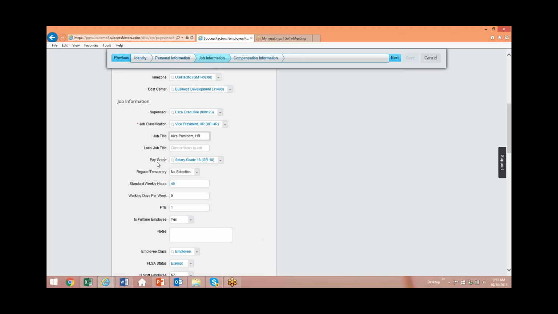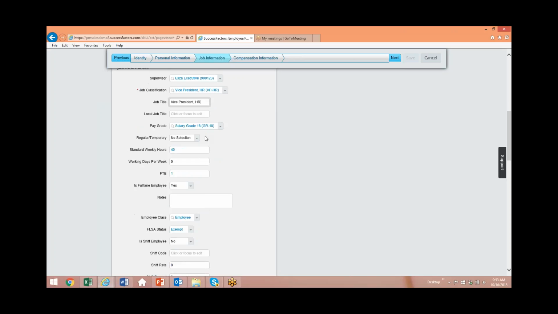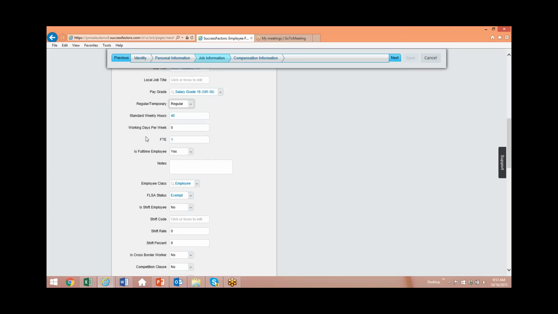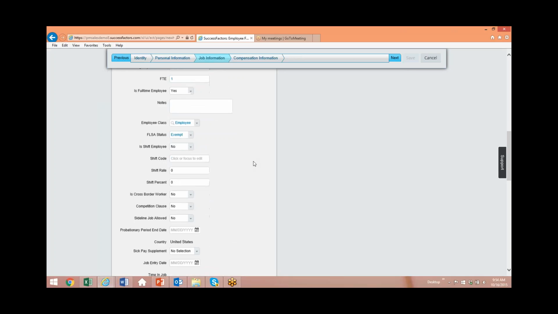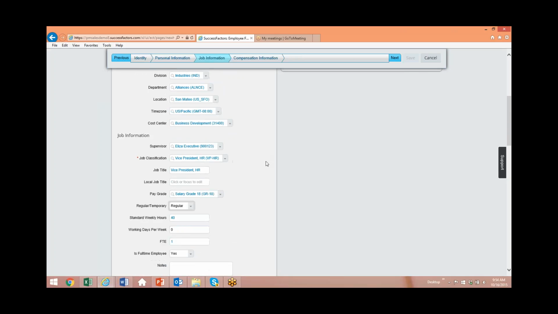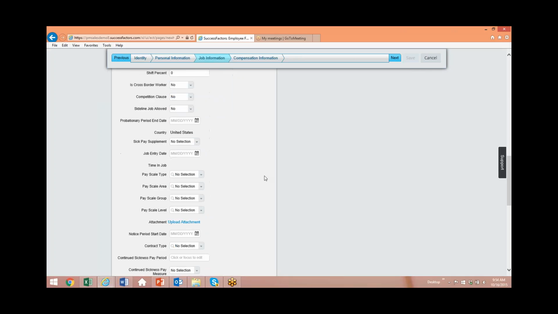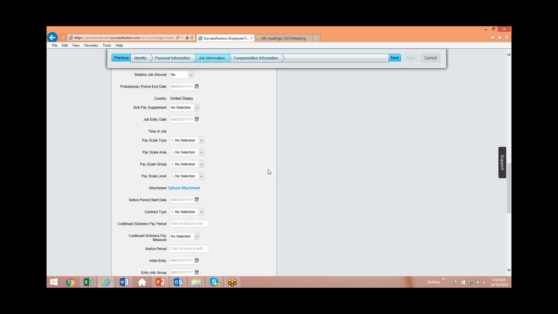Okay, and then we also have the pay grade associated. As I'd mentioned, that's associated to your job classification. And then there is a number of other information here, whether it's regular or temp. So for the purposes of this demo, I can just put regular, and then what kind of weekly hours and working days. I'm just going to leave that for now. But you can see there are a number of fields here that you can decide upon of what could be filled out.